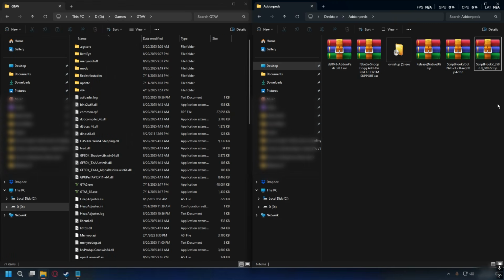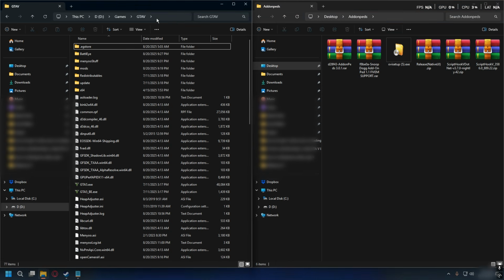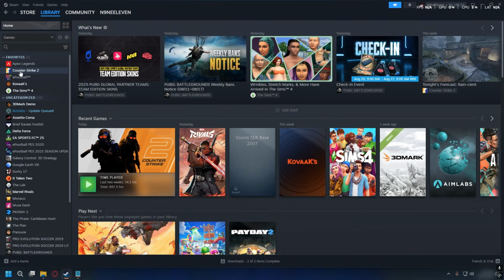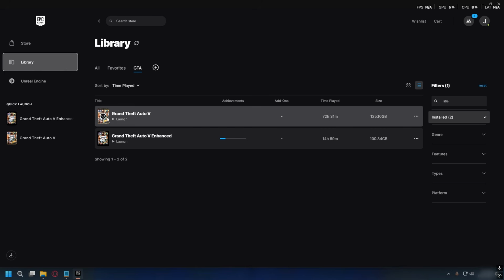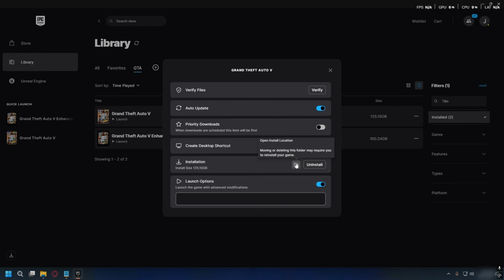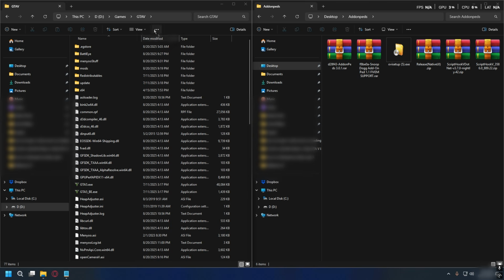So after you finish downloading, you'll have all the files required: the AddonPeds, the custom ped, OpenIV setup, Native UI, ScriptHookV and ScriptHookV.NET. And to install it, you will need your GTA 5 directory. On Steam, you can go to library and then right click on your GTA 5, go to manage and select browse local files. On Epic Games, you can go to library and then find your GTA 5, click the three dots next to it, manage, and then click the folder icon to go to your GTA 5 directory. And now you have your GTA 5 directory, and let's go ahead and install the mods.